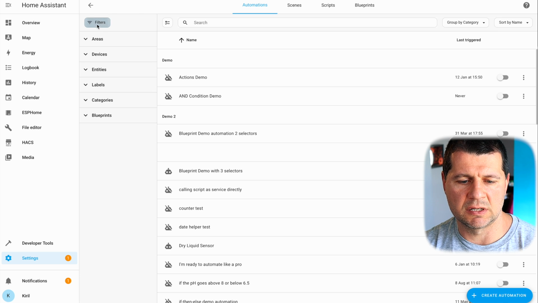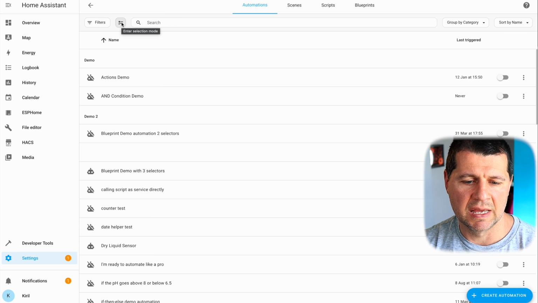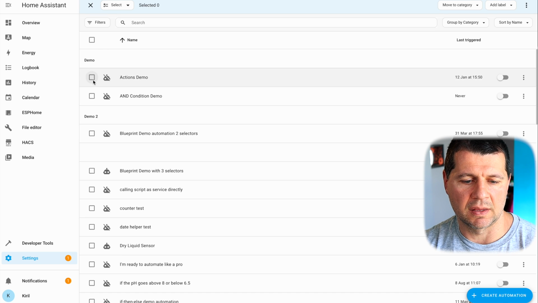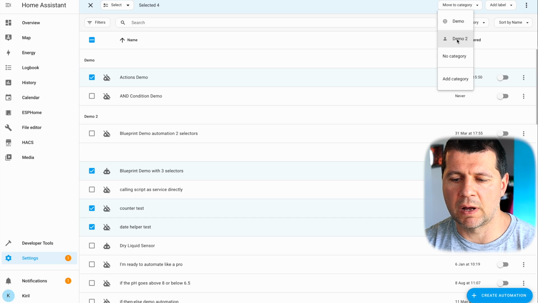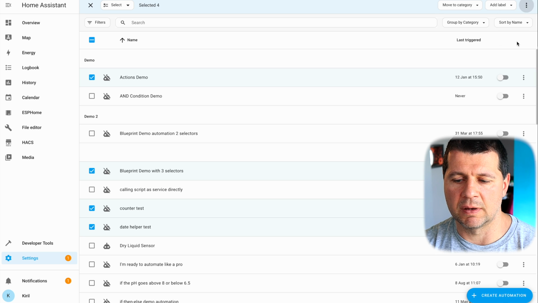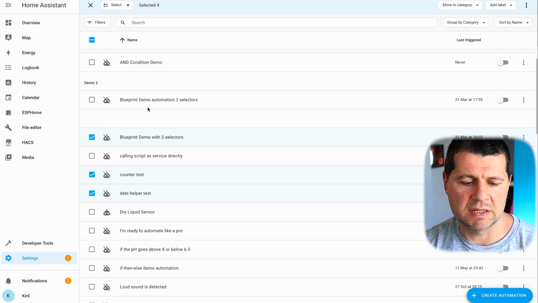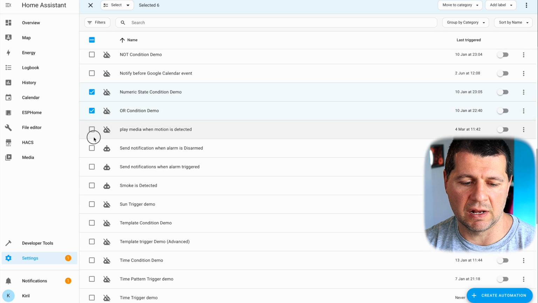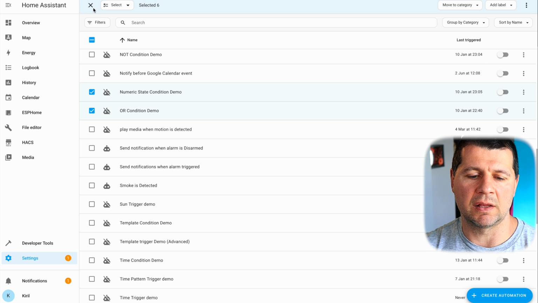I'll close this filter sidebar and I'll click on this selection mode button, and now I can select several automations like that, and I can control them all. For example, I can move them to category, to existing ones, or to new one, or to remove them from all categories. I can add labels, but for labels we'll talk after a while, and I can enable or disable them from this three dots menu, like that. And this is a great way, if you have a lot of automations, to select few of them and to put them in one category, which is great.